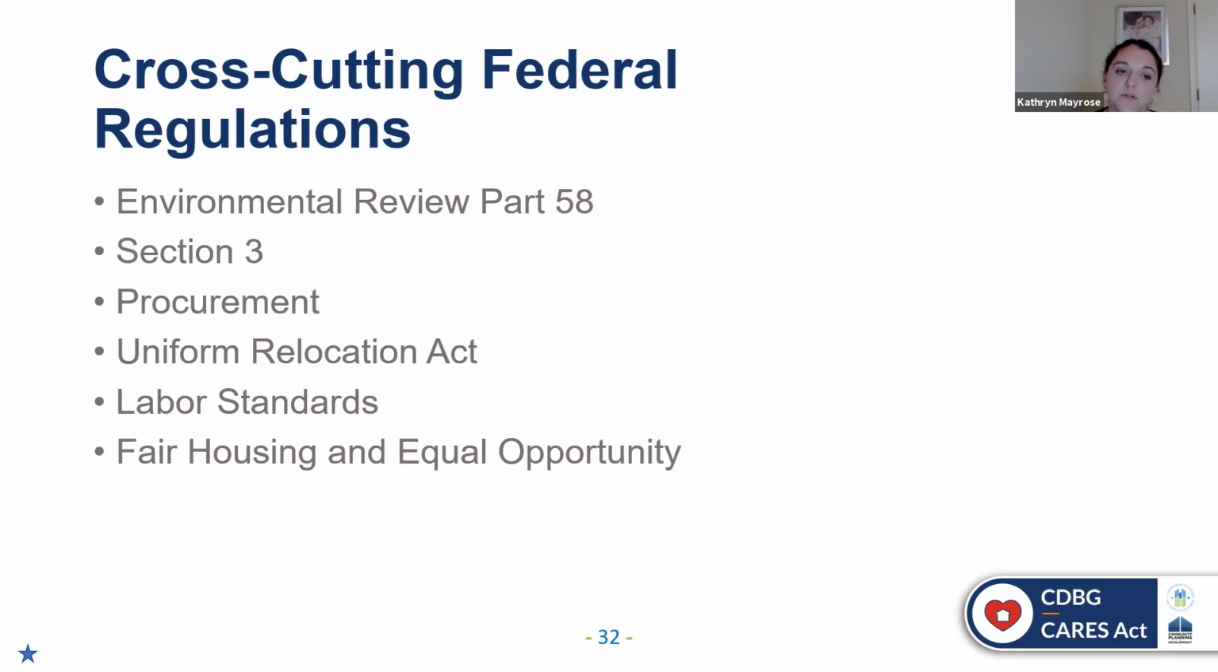If it is anything to do with assistance that results in the displacement of residents, workers, businesses, you might have some relocation you have to think about. And then with any of your activities, you need to make sure that you're complying with the fair housing and equal opportunity requirements as well.